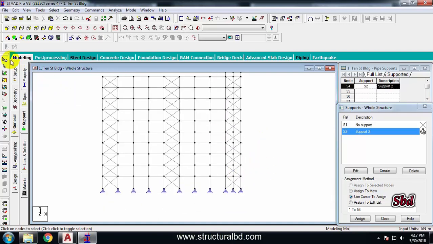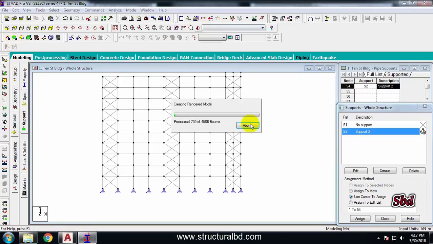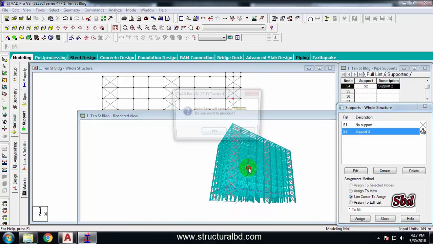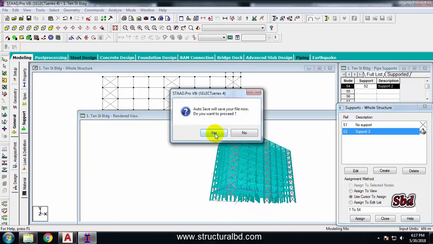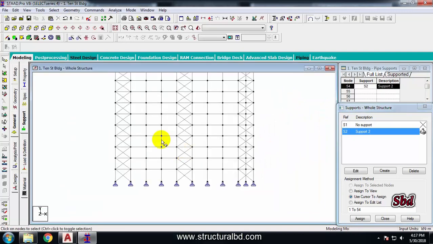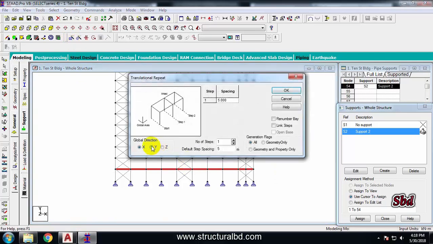Now I have to also copy. If you go to here this 3D render view, you can see I have only slab at this lower level, no slab at the top level, so I have to copy the slab from lower level to upper level. Why there is no slab? Because we have selected everything using this beam cursor, so beam cursor does not select the surface, so I have to select plate using this plate cursor, select all this plate, then go to here translational repeat Y.